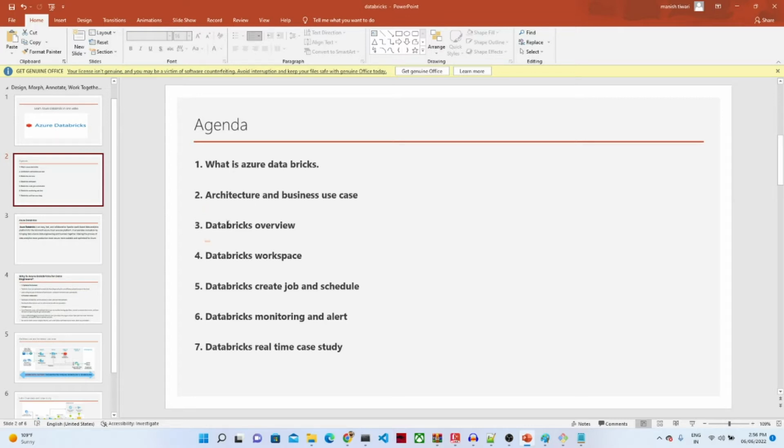After that, we are going to cover a Databricks overview. We are going to see how we can use a workspace, how the workspace looks like. After that, we are going to see how in Databricks we can use PySpark, Spark SQL, R, Scala, everything we are going to see. After that, we will cover how we can create a job and how we can schedule them. After that, we are going to see how we can create a notebook, schedule them, and how we can monitor if any kind of failure happens. After that, we will end up with a real-time case study where we will see the whole process one by one.